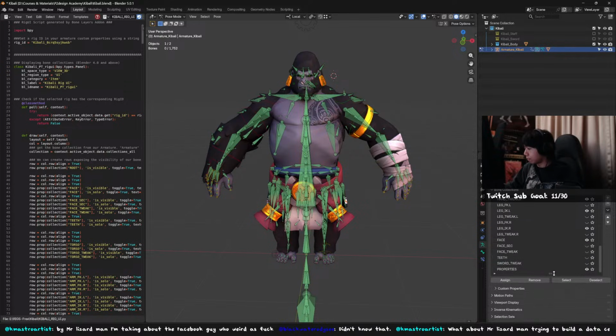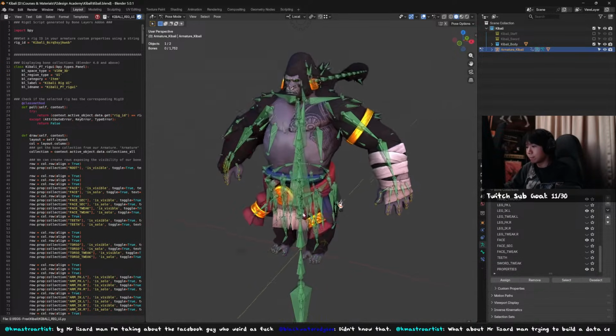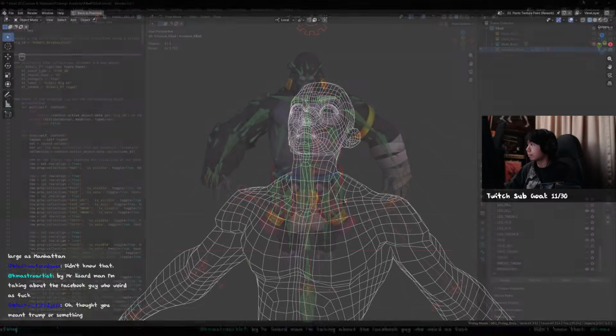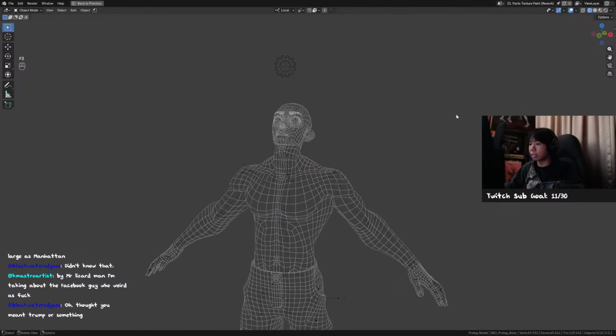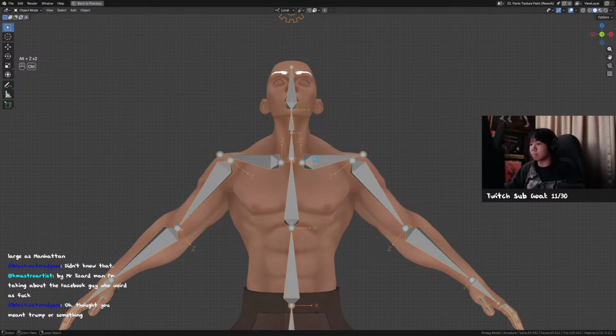So what I'm working with right now is just the def bones, the deformation bones. If I can't even hide the right things, oh my god. But yeah, you get what I'm saying. So it's really bare bones right now. We're gonna eventually subdivide the bones, add different mechanism bones and whatnot.